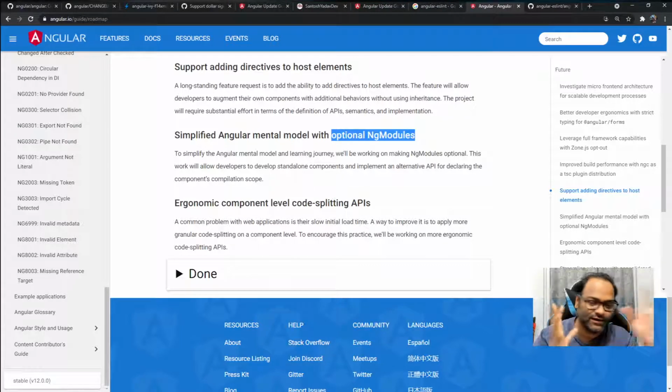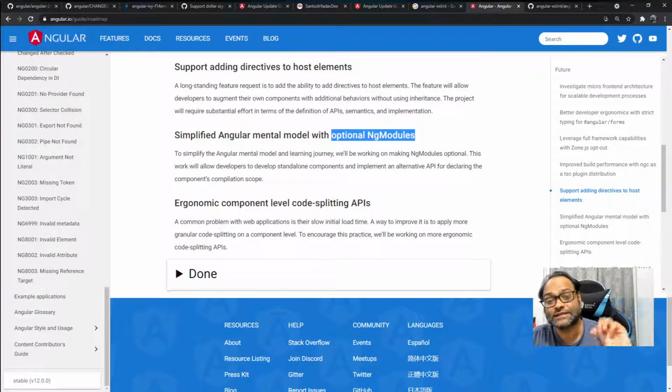And my friend Lars has more opinion on optional ng modules. Yes, I do support optional ng modules, and the good thing is that they are not dropping it totally. They are making it optional, which will be beneficial in case you are trying to create web components because it will just drop an extra layer. So yep, I'm looking forward to this feature whenever it gets released. Let's see.